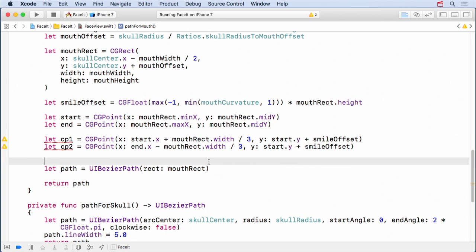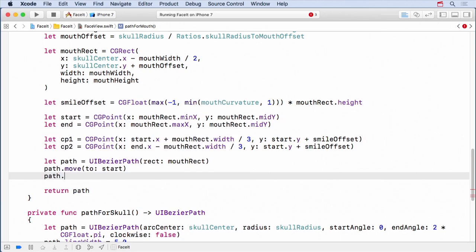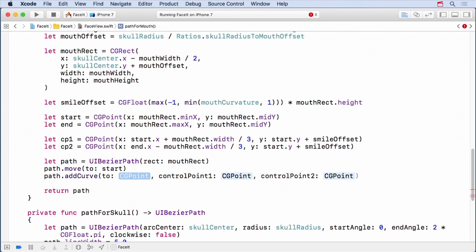Okay, so now that we have these control points and the start and the end, now we can draw that in the path. So we'll just go to our Bezier path right here. We'll leave the rect in there at first so we can see it. And I'm just going to tell the path to move to a CGPoint, which is the start. And actually, I don't even need to do that. We can just say move to the start. And then we're going to draw a curve, addCurve, okay, which adds one of these Bezier curves. And we're going to the end. And the control point is cp1, and the other one is cp2. Okay? So let's take a look.